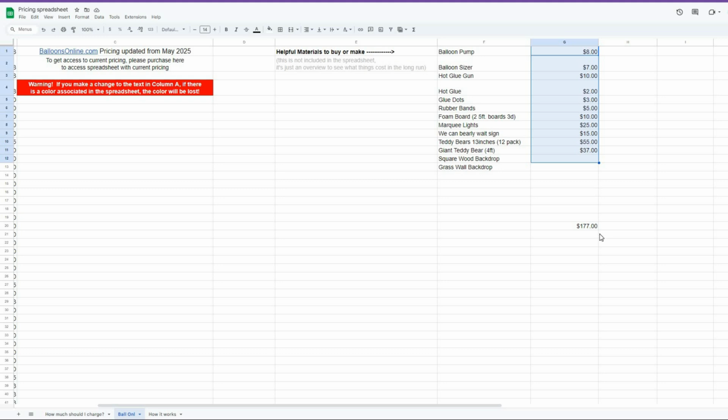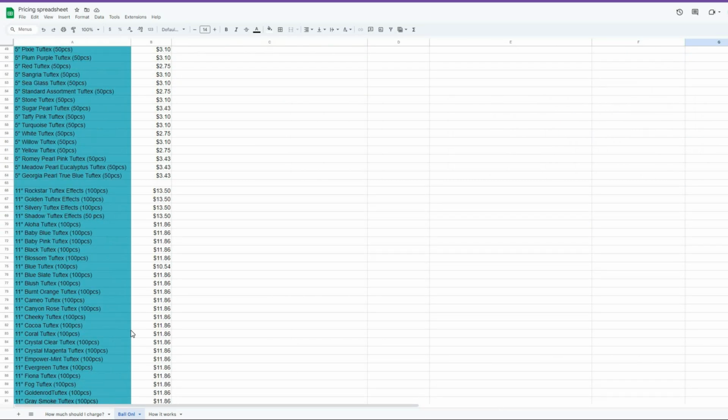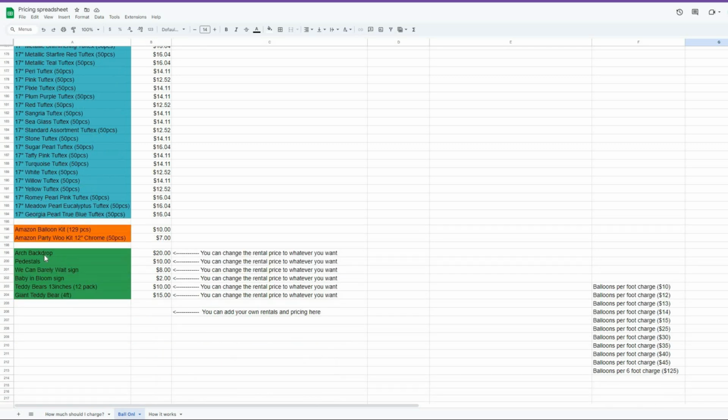So in the long run, you'll see, for example, all of these things that I have bought or do want to buy cost $177. So we have to take a look at throughout the year, have I made over $177 to justify the cost of these? And if I have, then totally these things are worth it for your balloon business. So make sure that when you add to this list that these things are going to be worth it in the long run, and that you can rent them out, which is going to be on this section right here in green. This is what I put for my rentals.